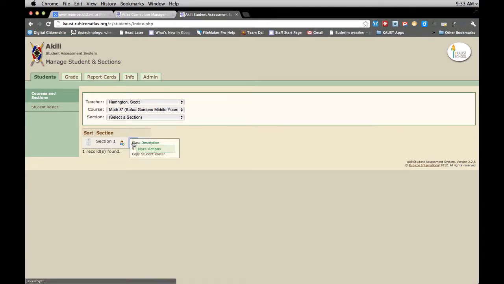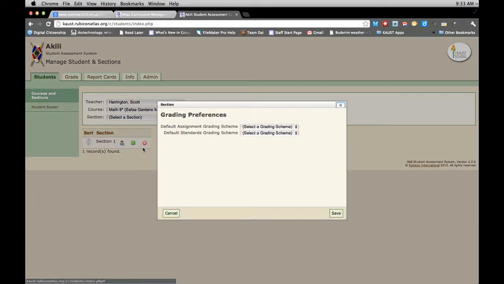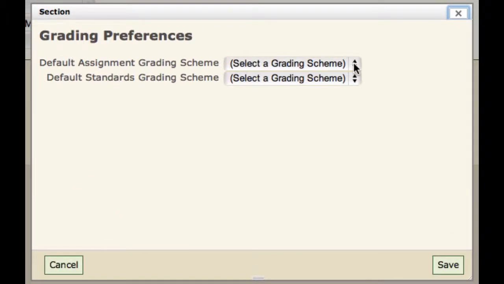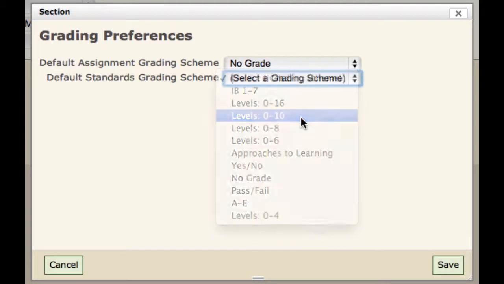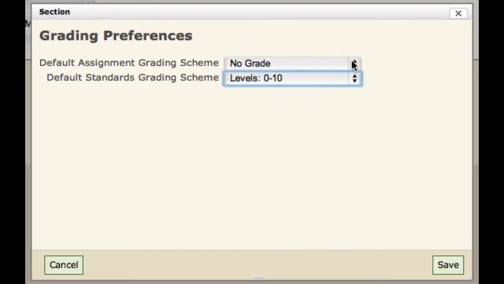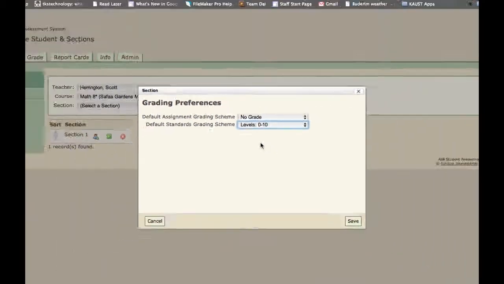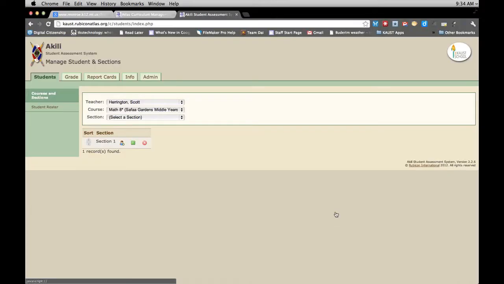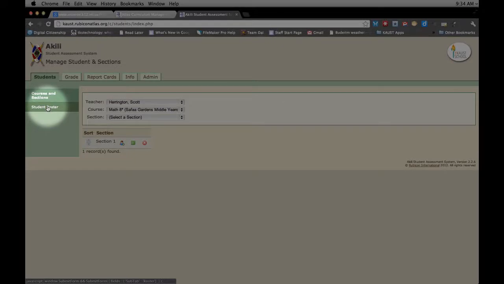And the first step then is to use the green button to change the grade preferences. Now this is something you'll need to do for each section within a class. So very simply, we change it to no grade and levels 0 to 10. This is what you need to present and set up for each class as you go through. So then we click save, and then we're ready to go over to the student roster.